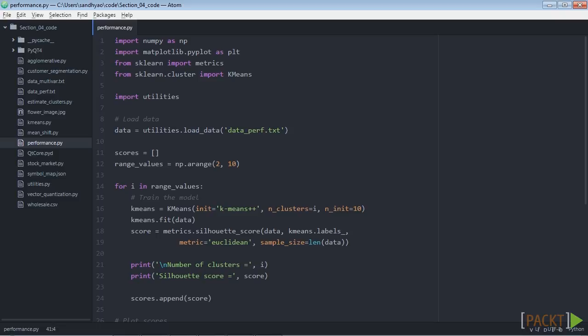This coefficient is defined as score equals (x minus y) divided by max(x, y). Here x is the average distance between the current data point and all other data points in the same cluster. y is the average distance between the current data point and all the data points in the nearest cluster.